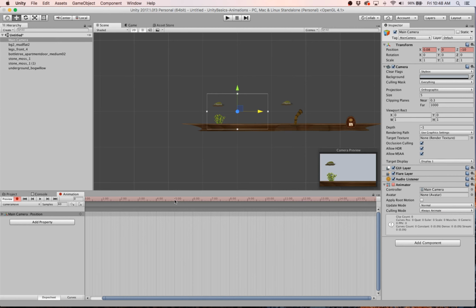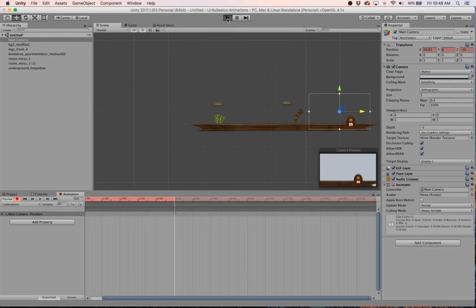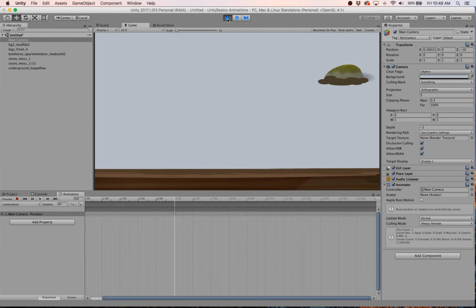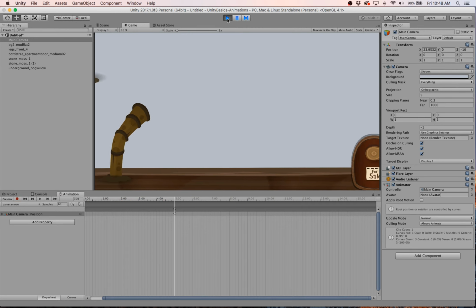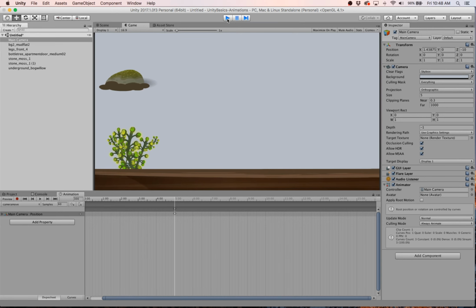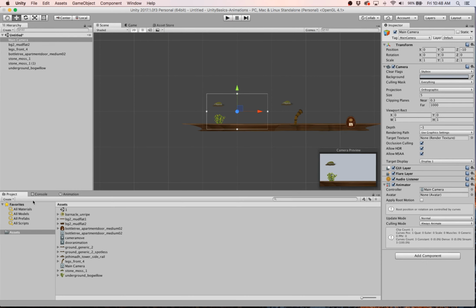Let's make this a really dramatic thing. So let's go out to 5 seconds. And let's have it be way over here. Okay. And then let's play it. And it's just going to scroll all the way out. I guess it's not super dramatic. And it goes all the way across there. And so that is our little animation.